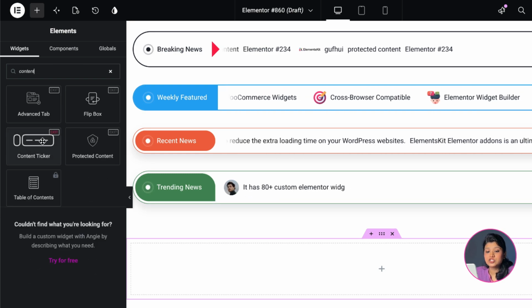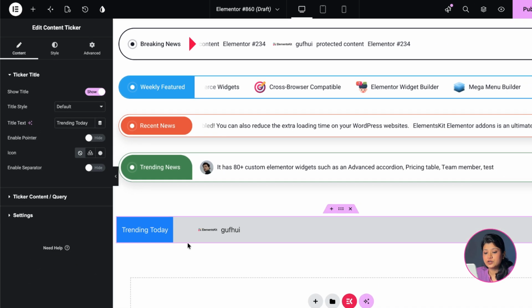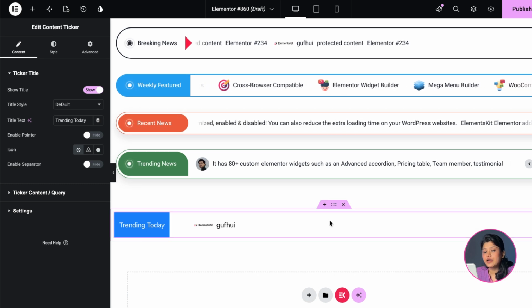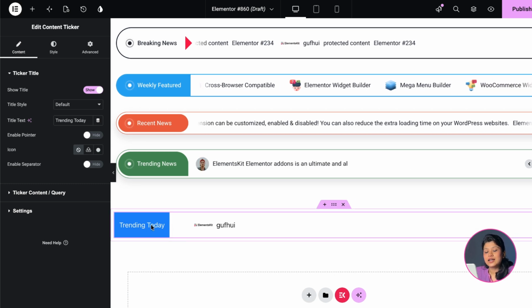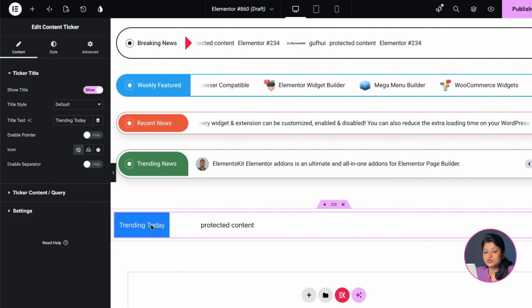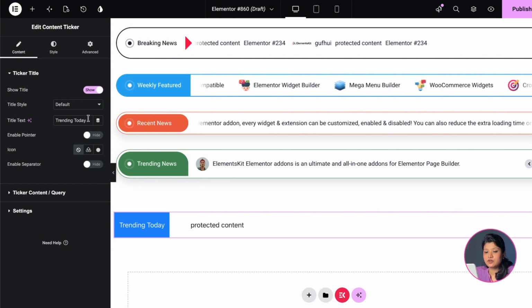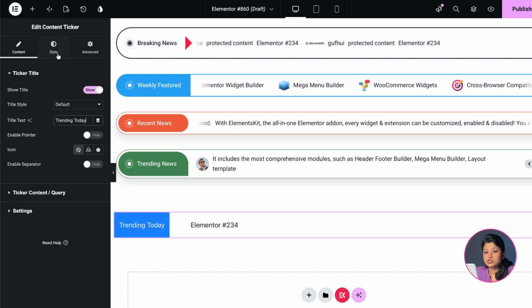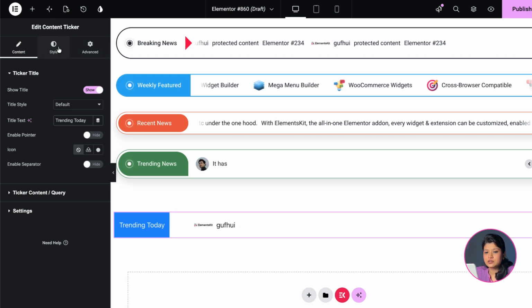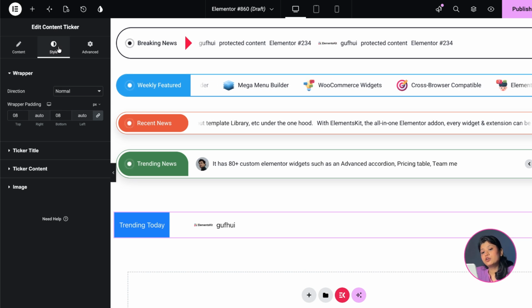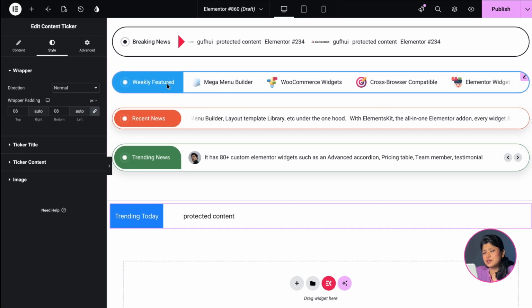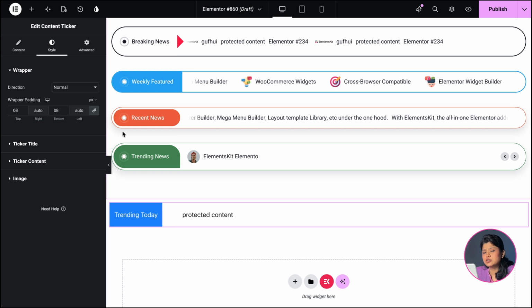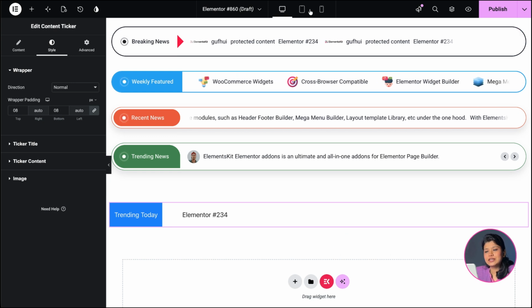With the ElementsKit badge, we have this one. You just have to drag and drop. See, it has already arrived, and here the title text is set to trending today. You can change from this, and other settings you can change. I have already shown the settings to you, and just go. It's completely your field, your option, your mindset. You are completely independent in this.